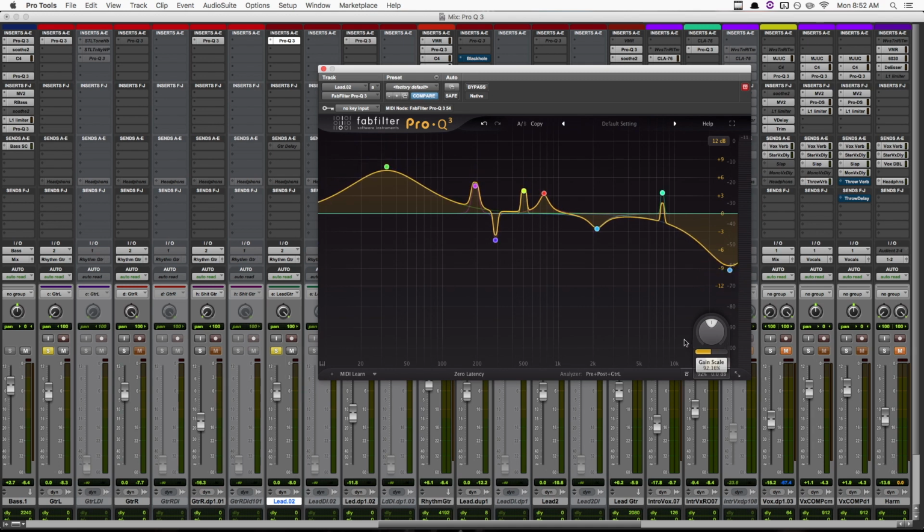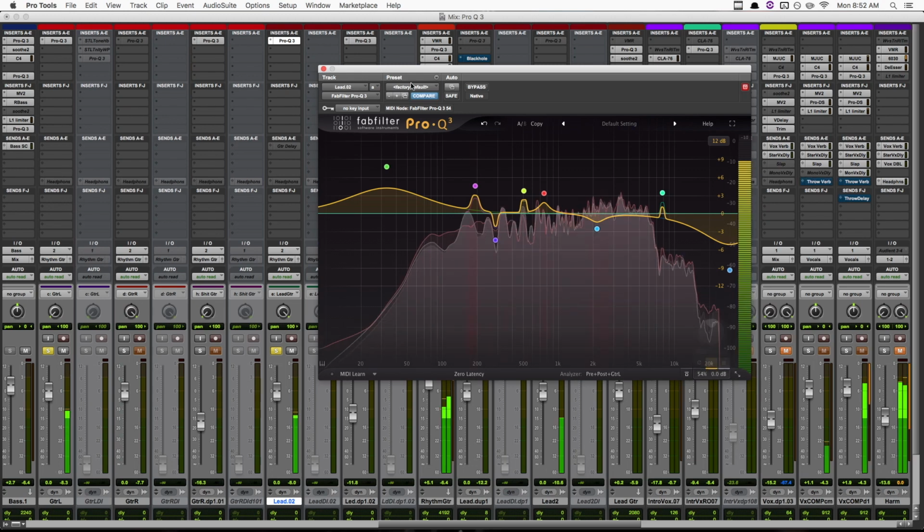So in this case, like I said, maybe we want to kind of split the difference between our original guitar right tone and our EQ match one. So we'll bring it down to like 50%.